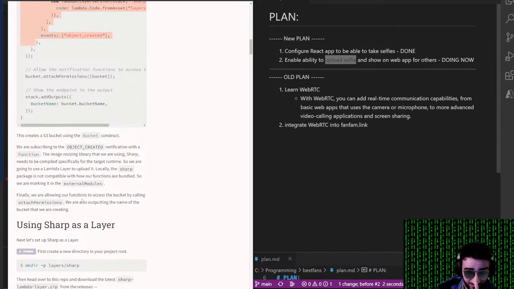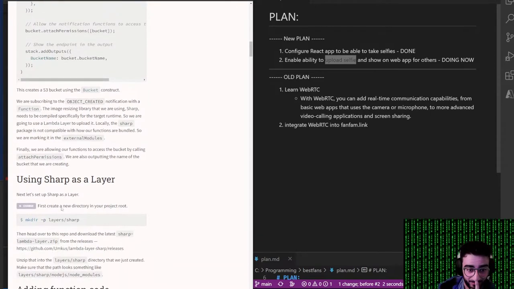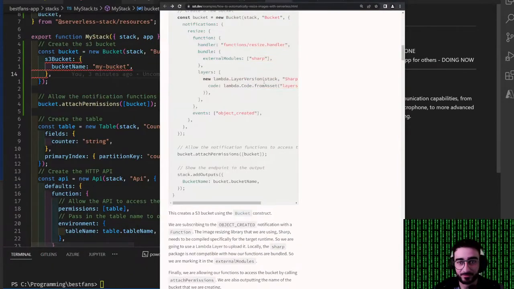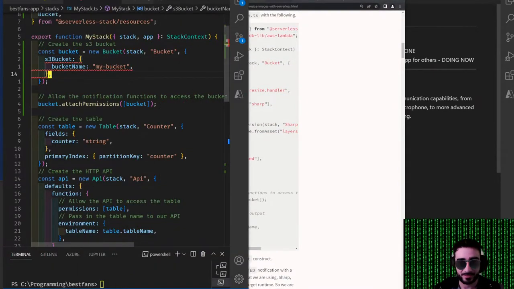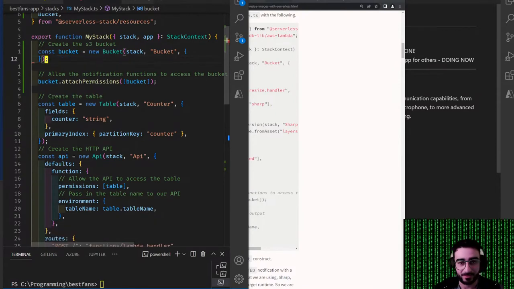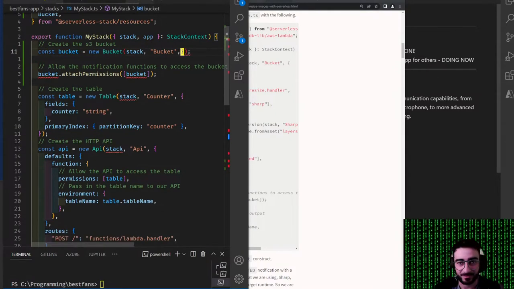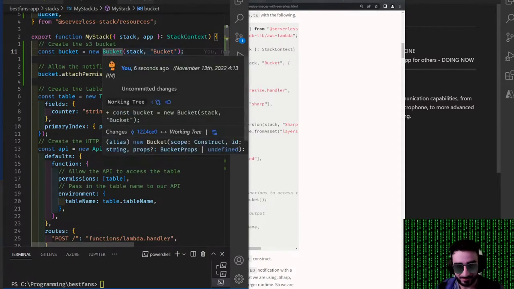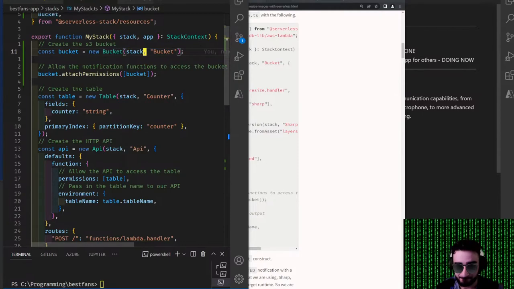Finally, we're allowing our functions to access a bucket with attachPermissions. Okay, I'm going to remove all of this, notifications and S3Bucket. Can we just make a bucket without any fancy schmancy? It's not complaining, so that's good. Is this the name? What's the second parameter? ID. I'm going to call it selfie bucket.